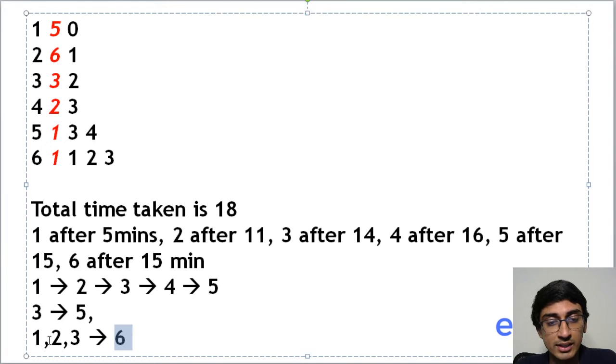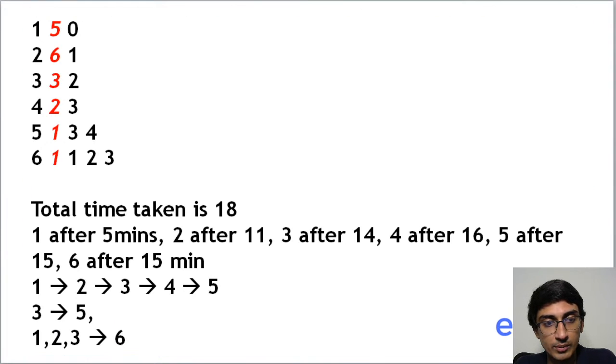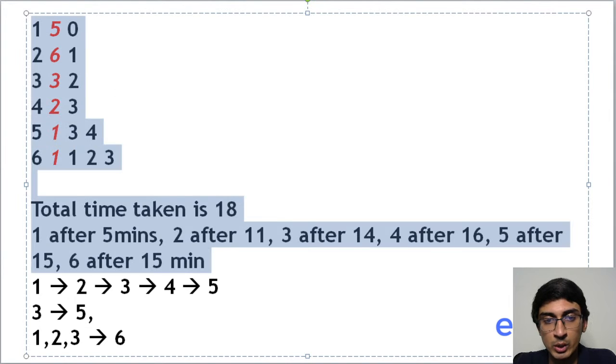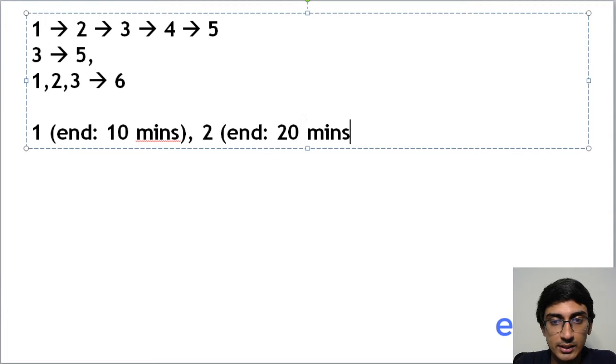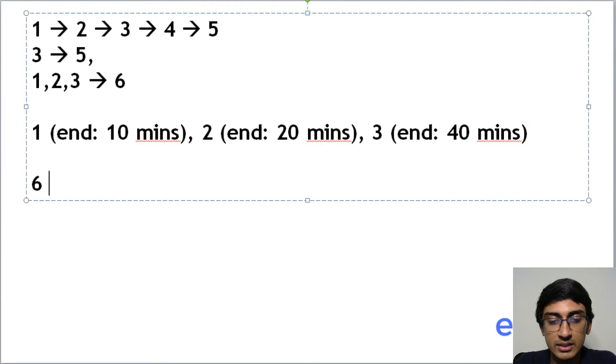So let me take this on a new page. For example, if it was something like this, let's say 6 was at the end. Let's say 1 ends at 10 minutes, for 2 the end is at 20 minutes, and for 3 the end is at 40 minutes. Now 6 can only start at the 40th minute, because even though 1 and 2 ended, it still depends on 3. Unless 3 is finished, I can't really start 6. So 6 only starts at the 40th minute.